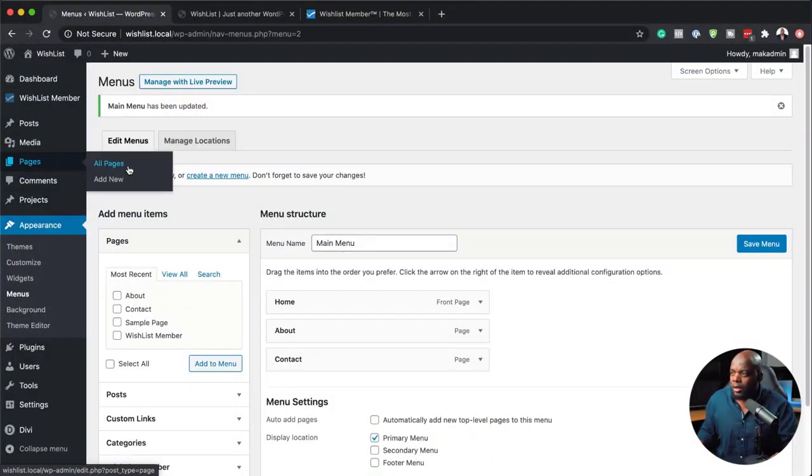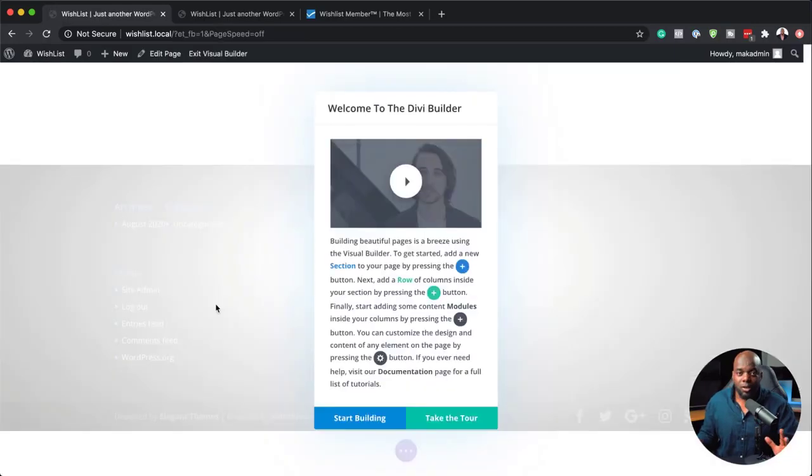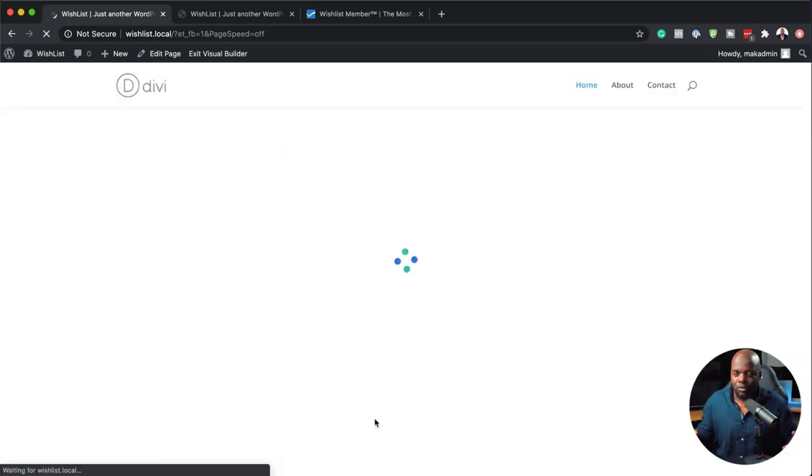So over here now, on all pages, we can target the home page because this is the one that we need to work on. So I'm going to click here on edit with Divi. Because we're starting to use Divi for the first time, you're going to get this welcome, and it also takes you through a tour. So we're not going to do that. We're just going to go ahead and start building right away.